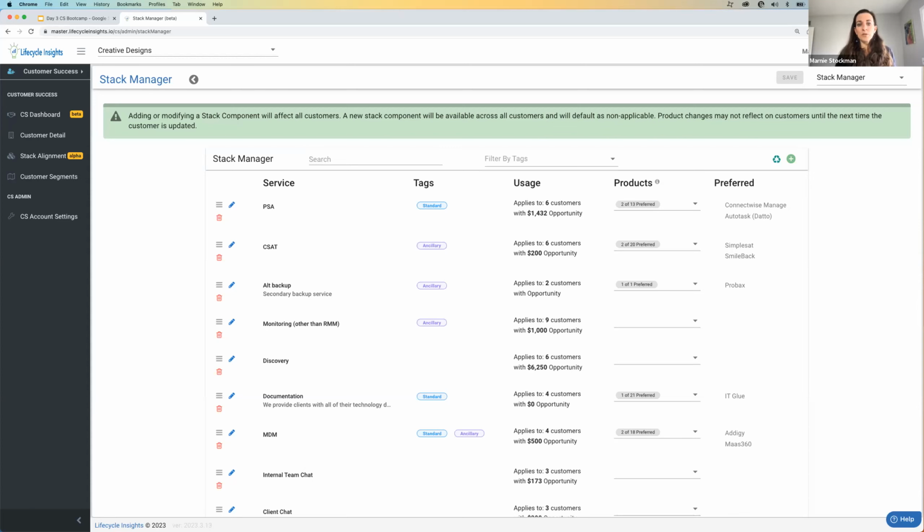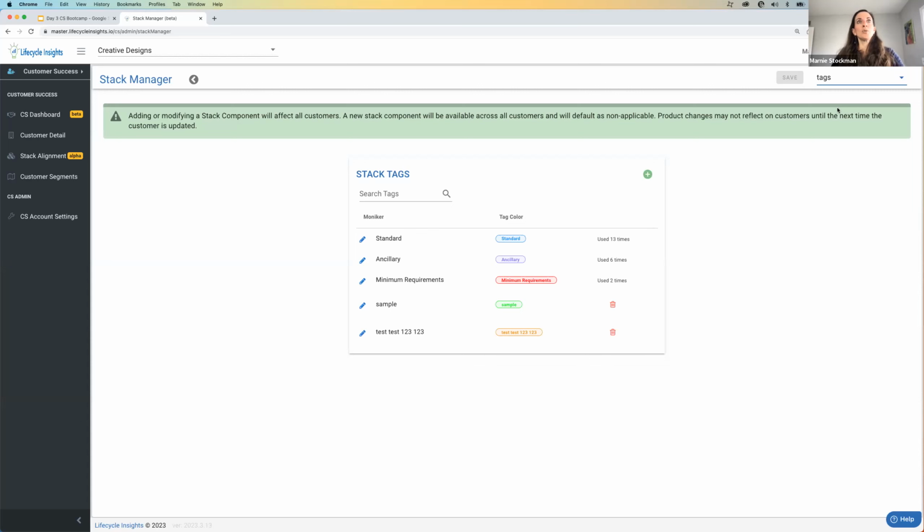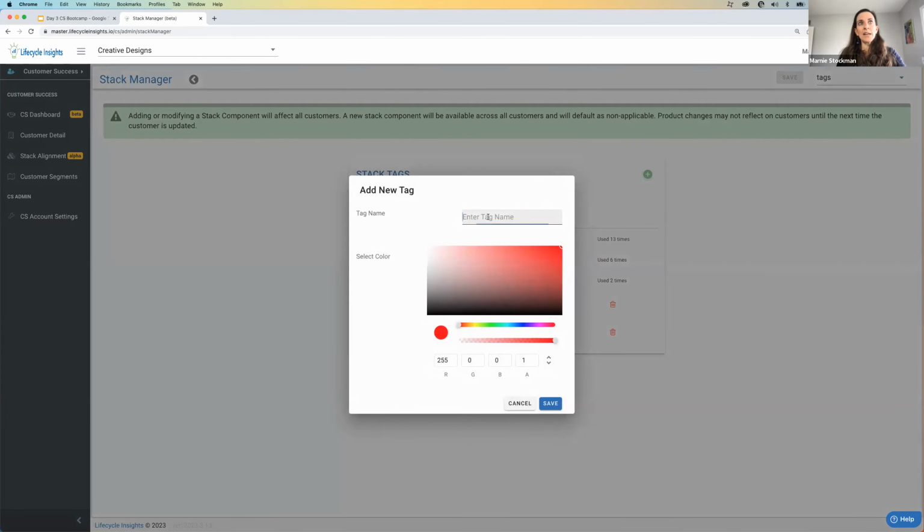So yours looks much different from this, right? Yours is empty, potentially. If you haven't been in customer success before, this potentially is empty completely. So the first thing we're going to do is in the upper right-hand corner, click on Stack Manager and click on Tags. And here we're going to define our tags. So click the plus sign and enter your tag names.